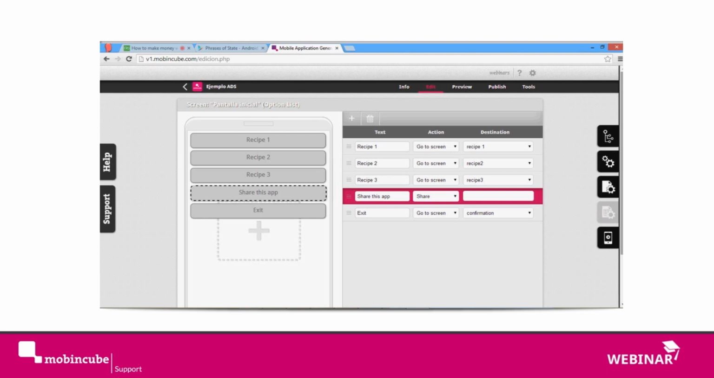You can share a text like, "Hey, download this app." When your user presses this button, the device will open a list of all the apps installed on the device, for example WhatsApp or Facebook or Twitter or some other apps. This text will be shared on these apps. So you are letting your users share your app with their friends. It's also a really good way to improve your downloads.